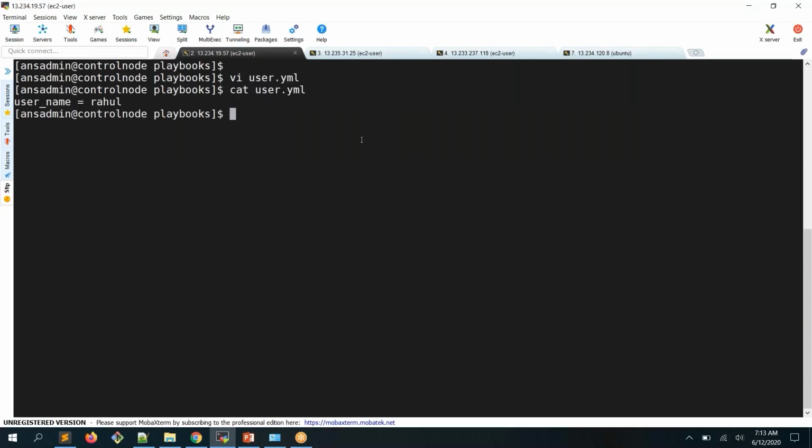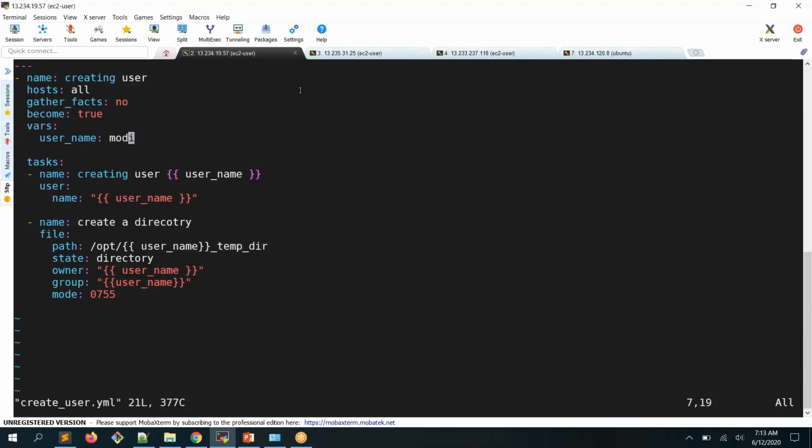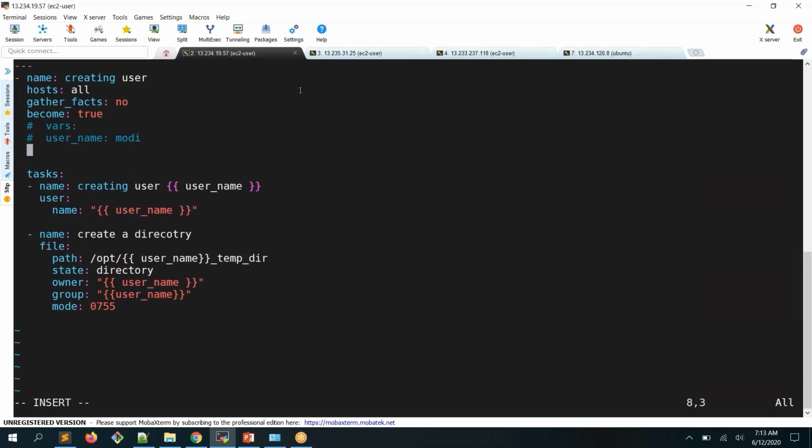So user_name is equal to Rahul, and I just need to edit my playbook so that for variables, please go and look for the user.yml file. That is what you need to specify. So now we are not using vars. I'm just commenting it out because we don't want to pass variables from here. So I want to specify the variables file from external, sorry, the variable file is available outside of this playbook.